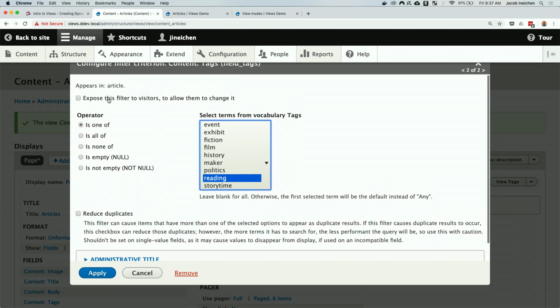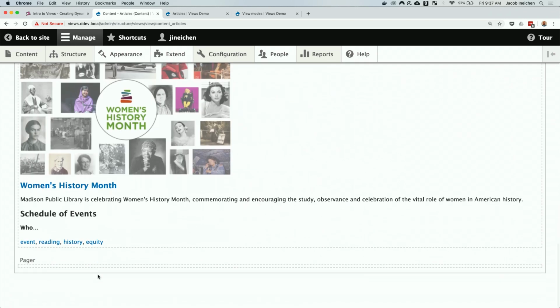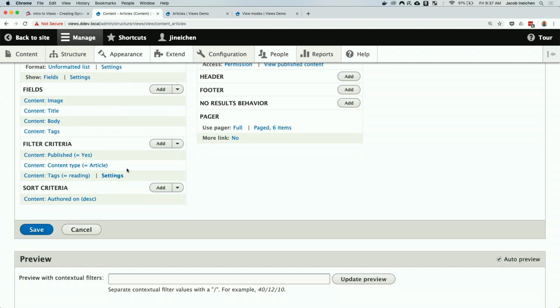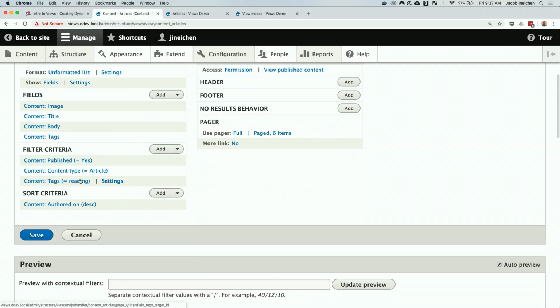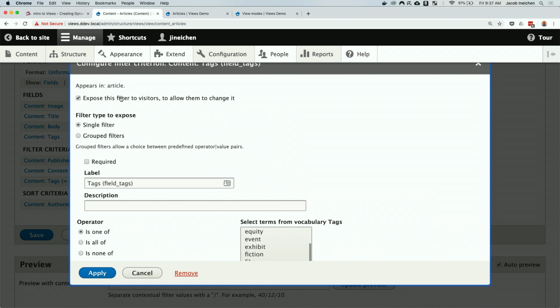Now notice we also have this expose option, which would allow it to be interactive. We'll take a look at that in a little bit. But if I click apply, and I scroll down, there are now just 3 items that have my reading tag. We could filter for just about anything. This is really powerful. But we're going to go ahead and change the settings for this and expose it so that I can actually click. We can let our users select what content they want to see.